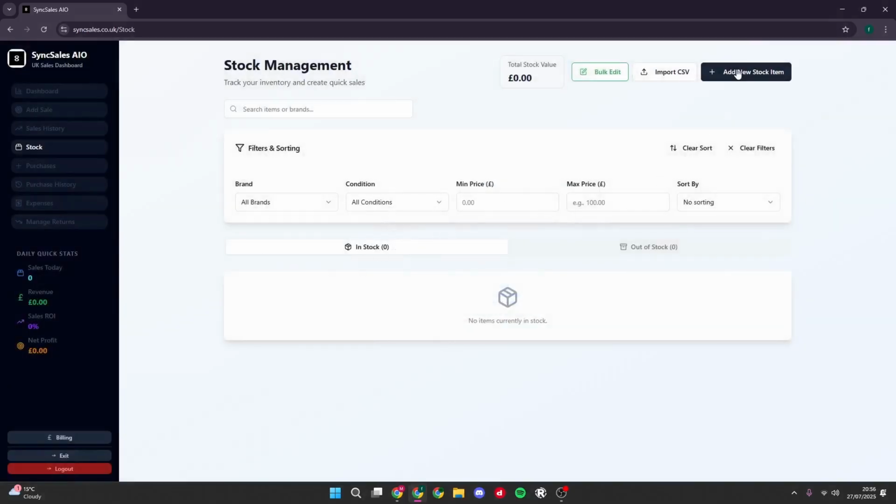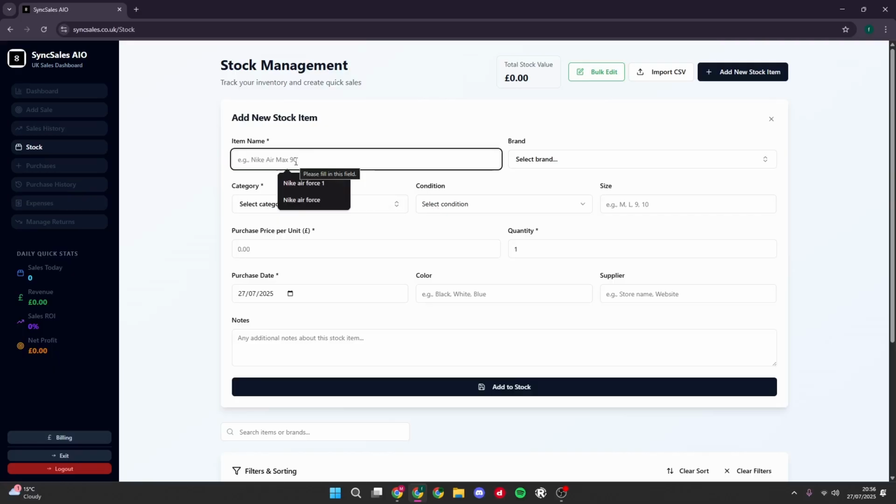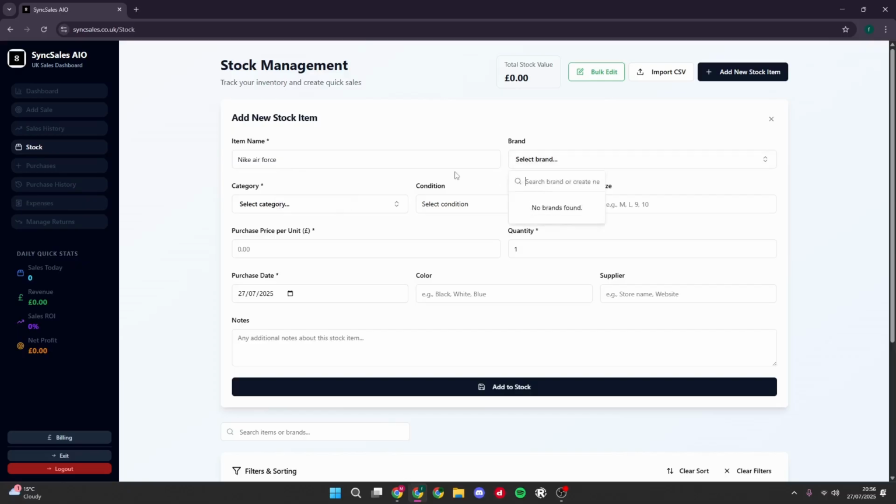But for this example, we are just going to come over here, add new stock, let's say an Air Force One, select brand. As it's a new account, there is no current brand saved, so we're just going to type in Nike, click it once. It is now going to save that brand for the entire time that we use the service.